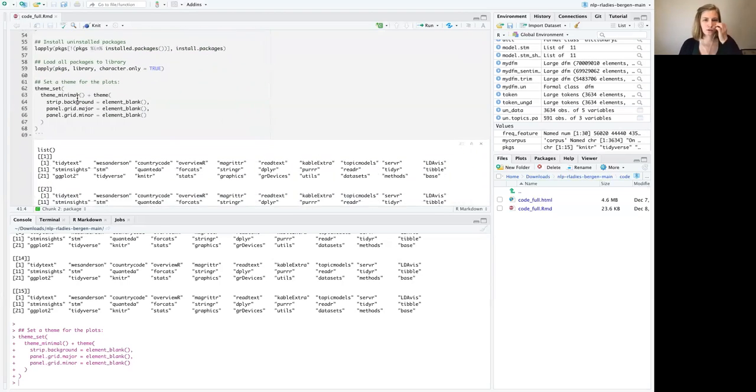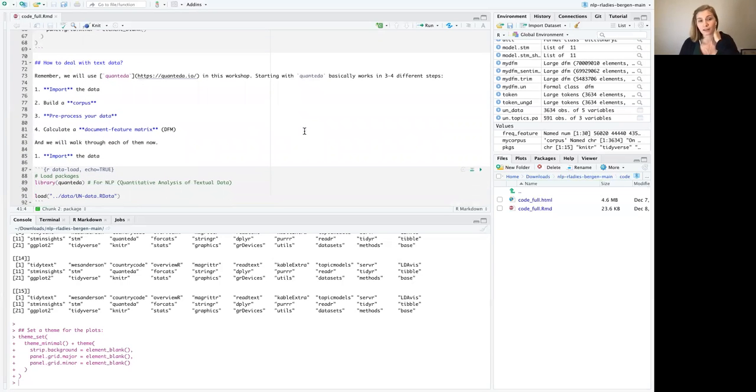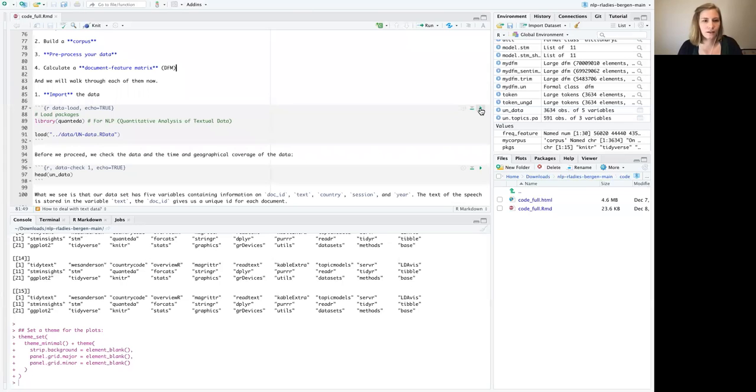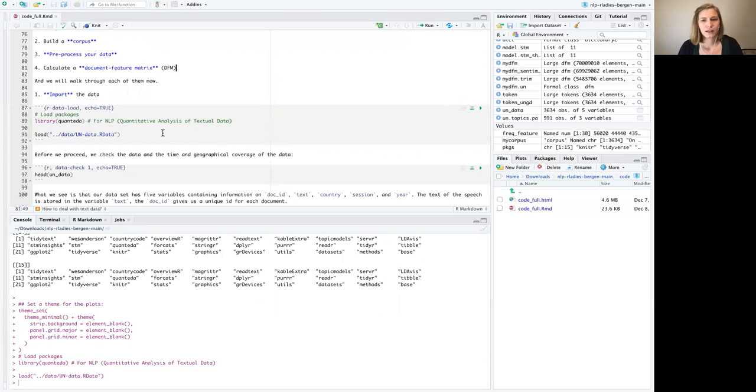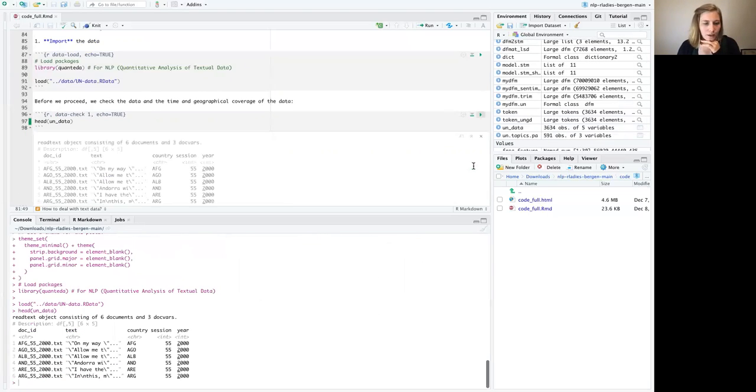Okay, so once we've done that and we've loaded all these things, we're gonna start with the text data, and I put a short memo for us, or a reminder of the 4 steps that we have to follow. So we have to first import the data, then build the corpus, pre-process the data, and generate the DFM. So in the first step, we load the data with the same code that you have seen. It's the UN_data. It's also in the data folder that you get once you download that. And I can show you that one here.